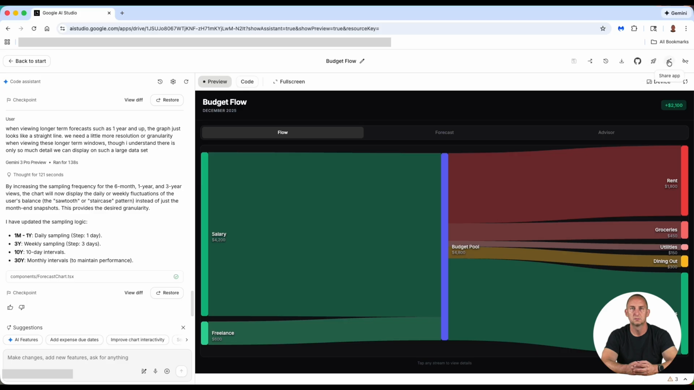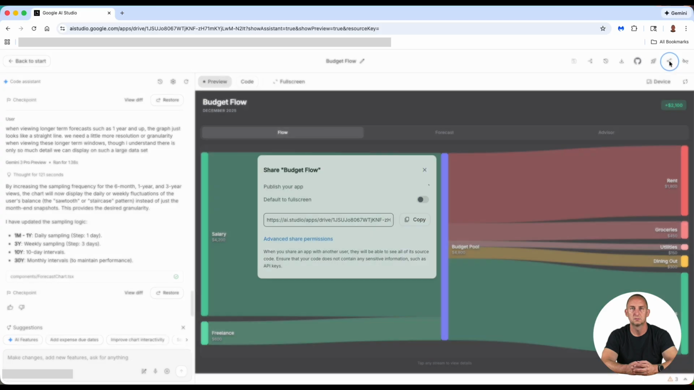I'll get to deploy in just a second because that's the most exciting one. This right here is Share App. This is just if you want to share the idea of the app, okay? So that's one important distinction between deploy and share. Share is just like, hey, check out this cool app I'm working on. Do you have any suggestions, or would you like to collaborate on it with me?